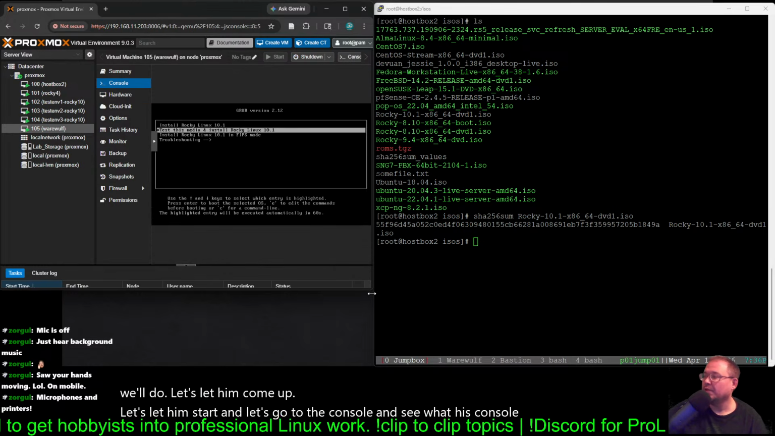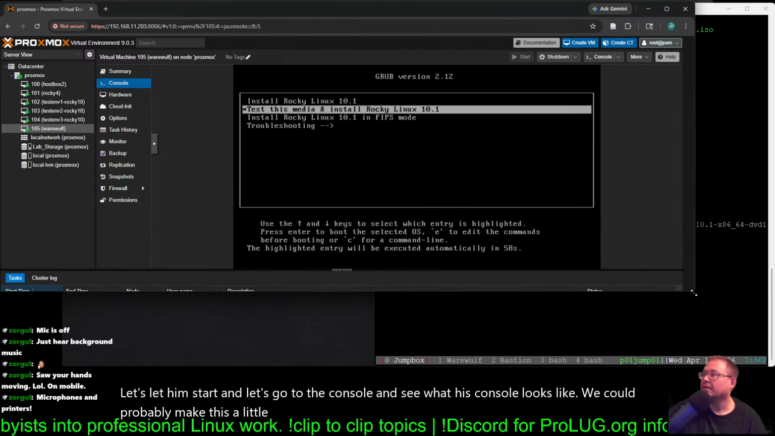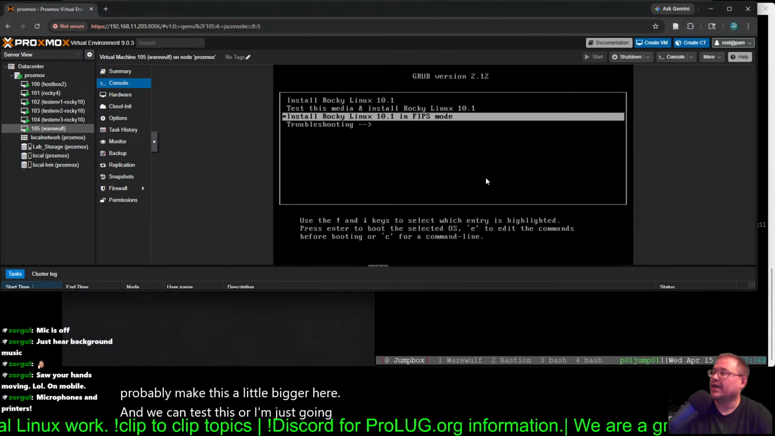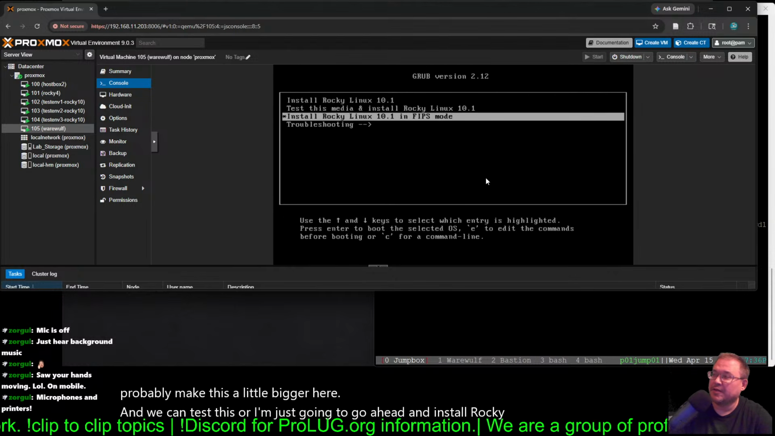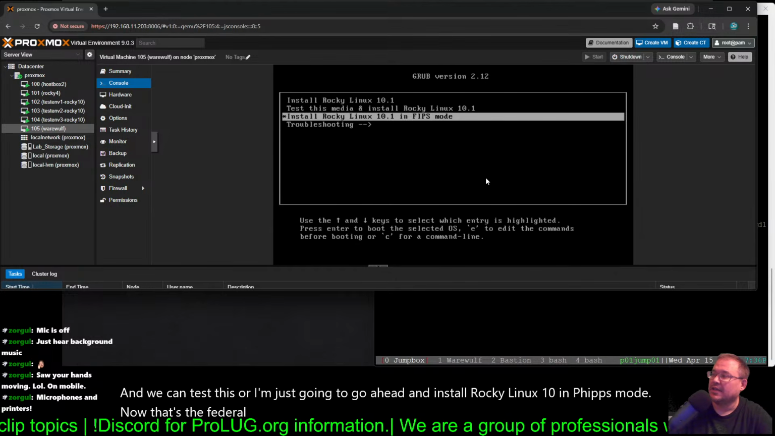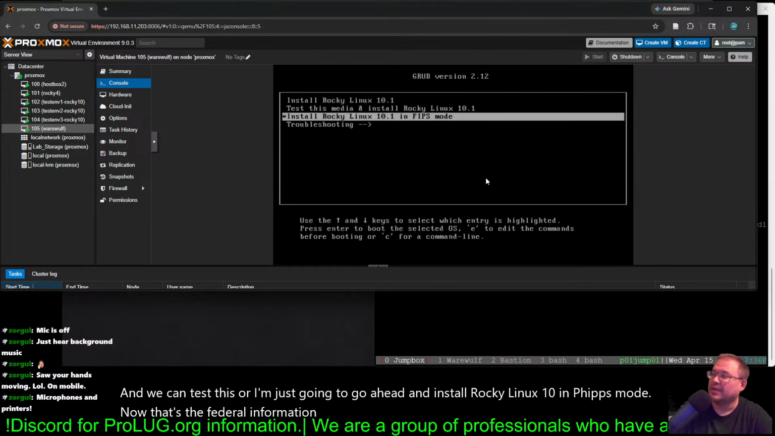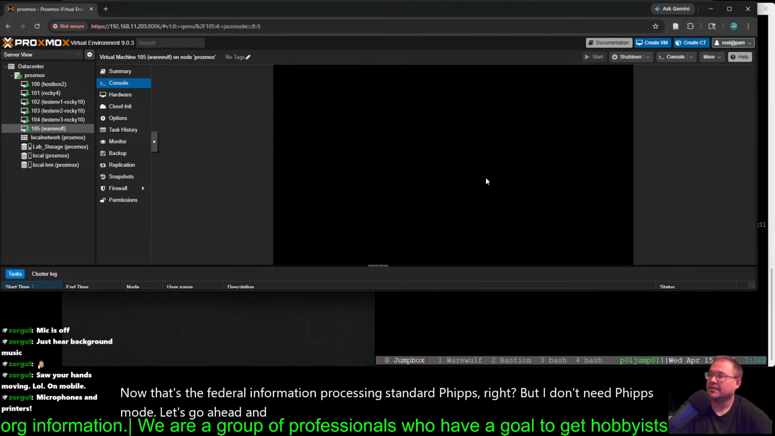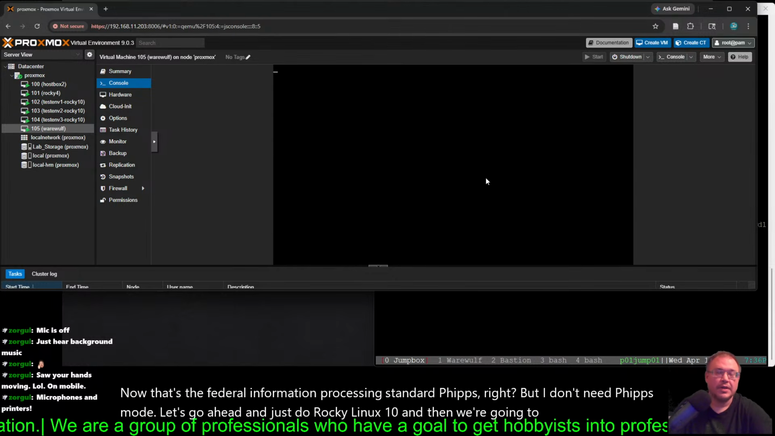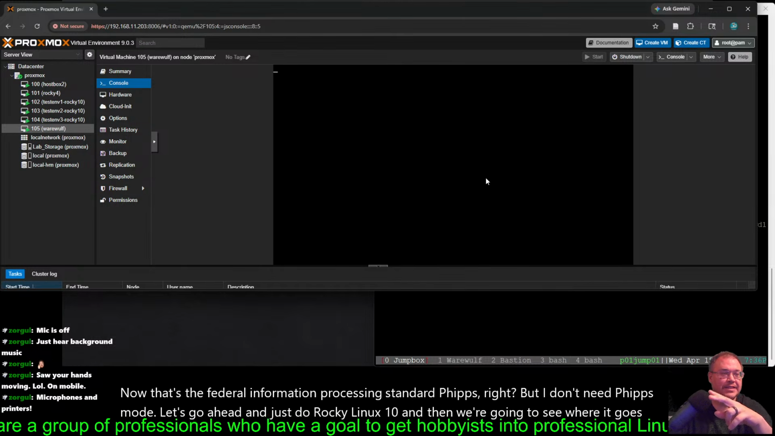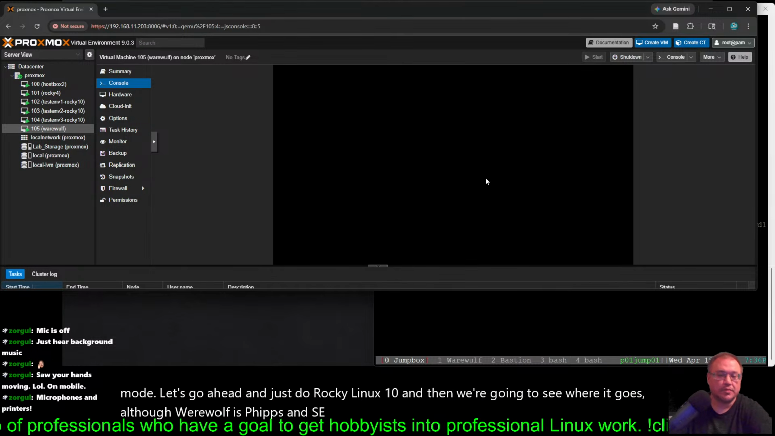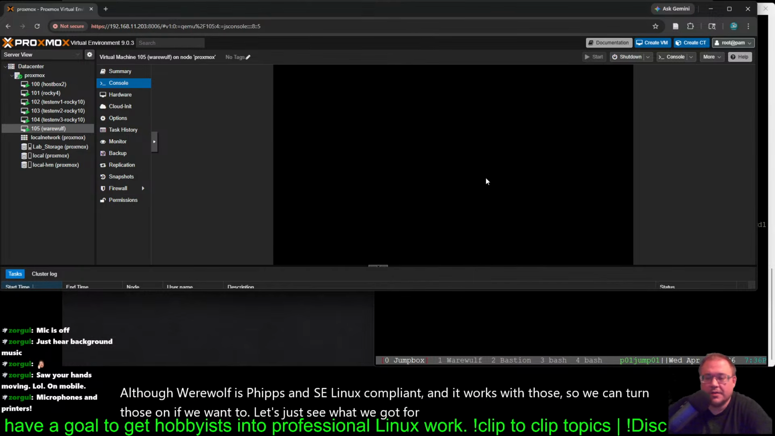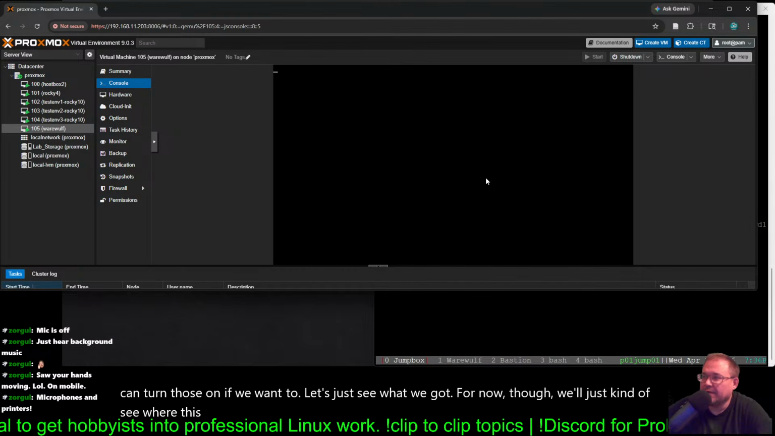We could probably make this a little bigger here. And we can test this, or I'm just going to go ahead and install Rocky Linux 10 in FIPS mode. Now that's the Federal Information Processing Standard, FIPS, right? But I don't need FIPS mode. Let's go ahead and just do Rocky Linux 10, and then we're going to see where it goes. Although Werewolf is FIPS and SELinux compliant, and it works with those, so we can turn those on if we want to. Let's just see what we got for now, though. We'll just kind of see where this is going. If anybody's got any questions, let me know.